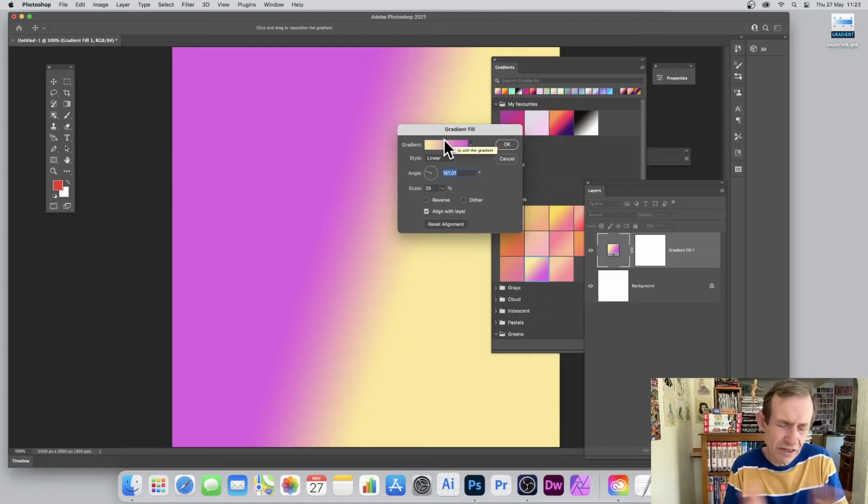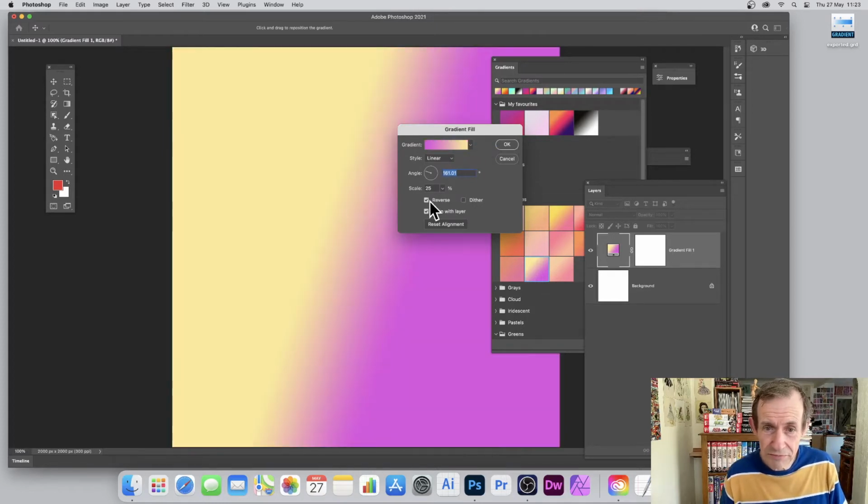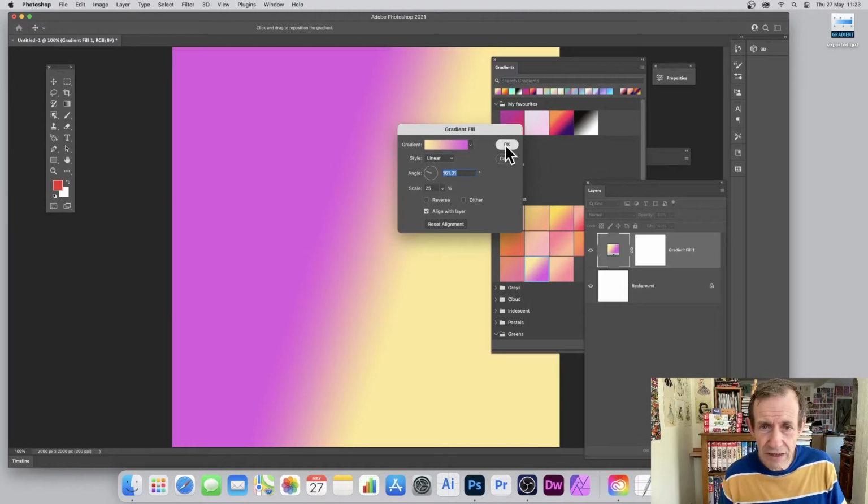Sadly, there's a number of other features that I would love to see where you could change the colours of all the gradient. That would be really nice. But reverse, you can just reverse it. Very simple, like that. Click OK.